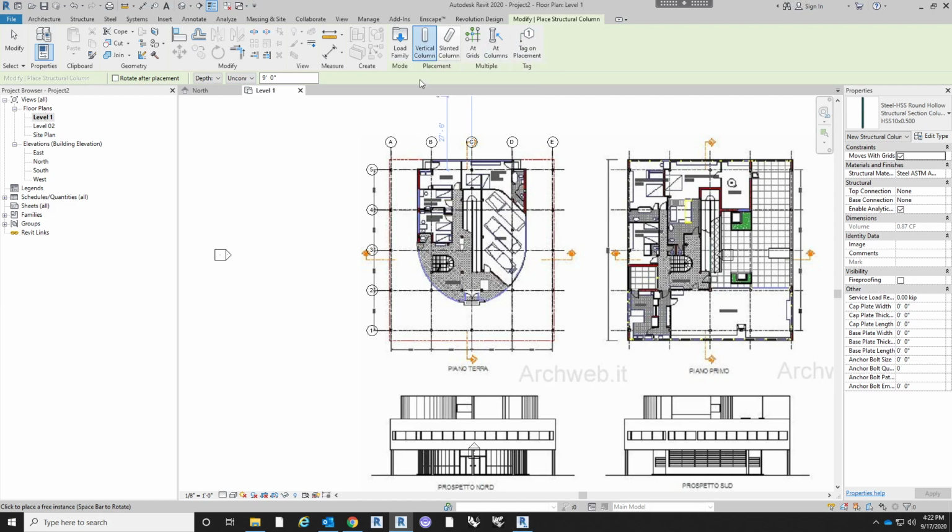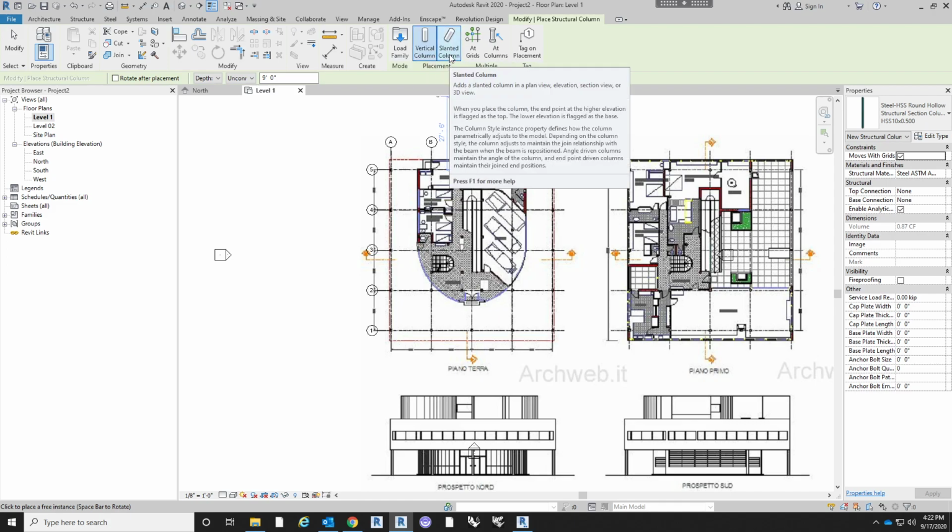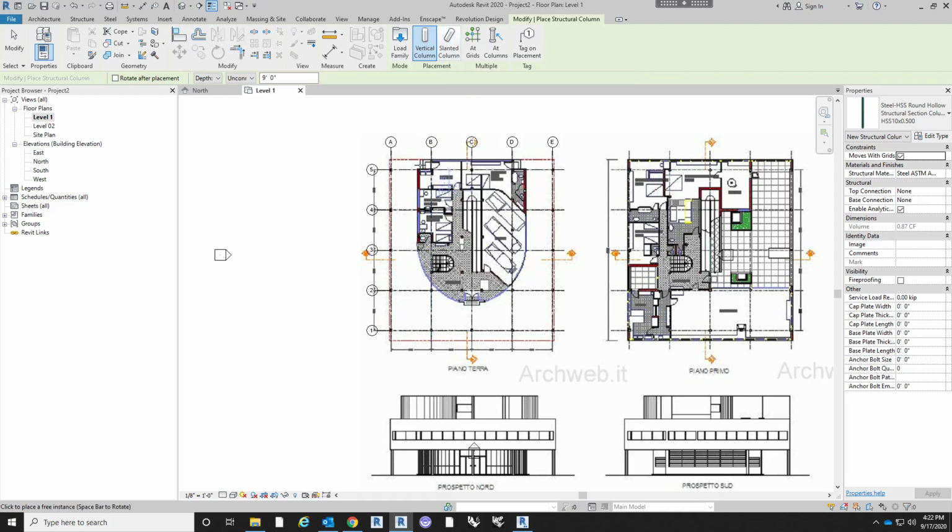All right, first, if we're placing columns vertically, you want to make sure this is selected. Sometimes it defaults to slanted, and it's going to ask you for an initial placement and a second placement. Don't want that. Just want vertical columns for right now. And then at grids. So this is really important if you have structural grids set up already, is that these will place a column at every intersection of the grid, which I'll show you in a second.